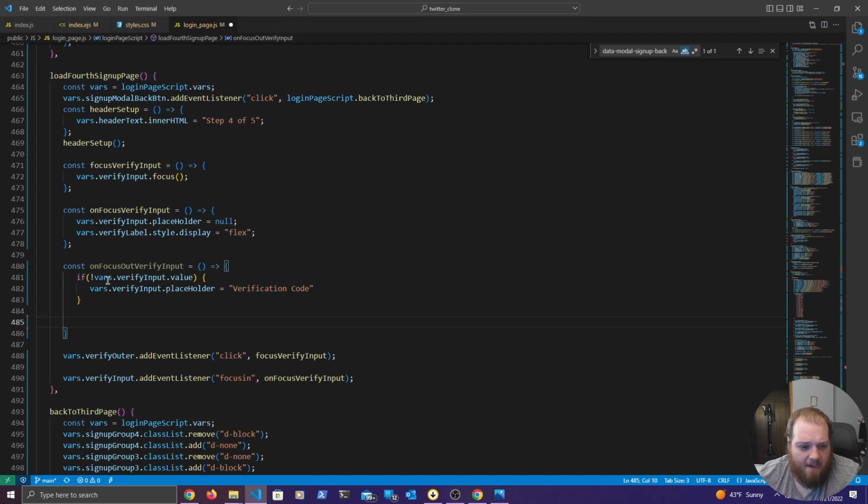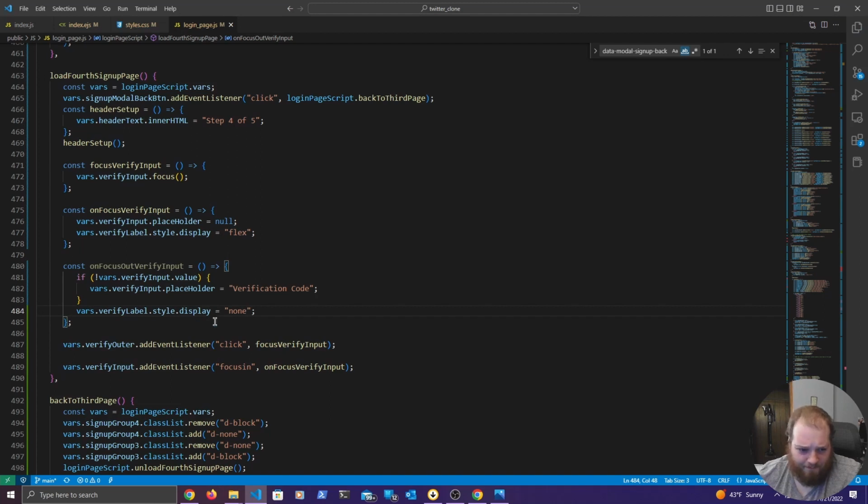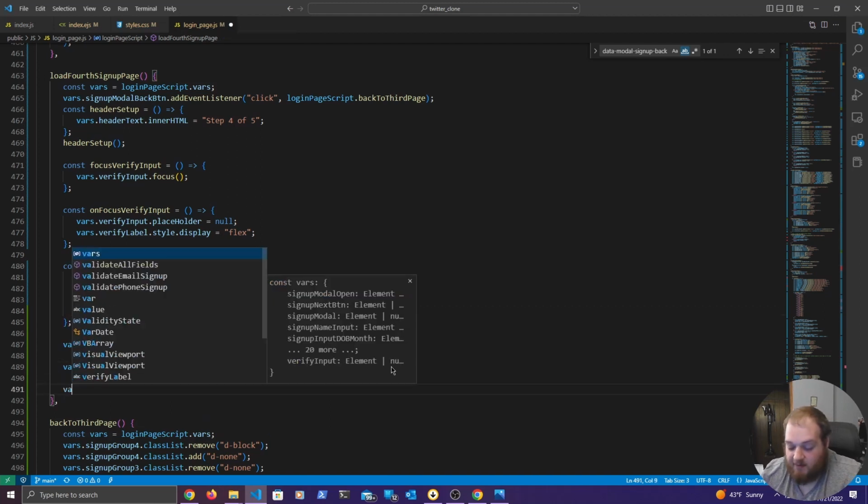Now, what else did I need to do? I need to hide that label again. Yeah, I need to hide that label. So basically, I just need to take this and paste that in there, and we'll set that to none again. So now, don't let me forget to add the event listener.